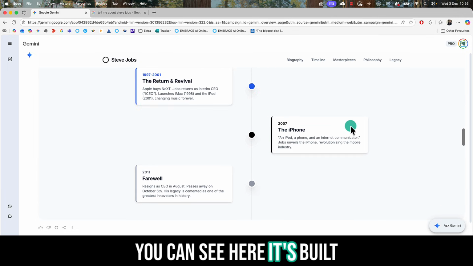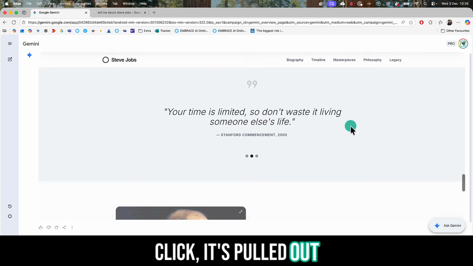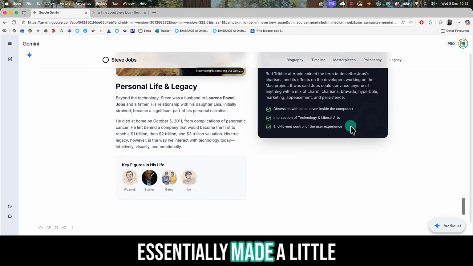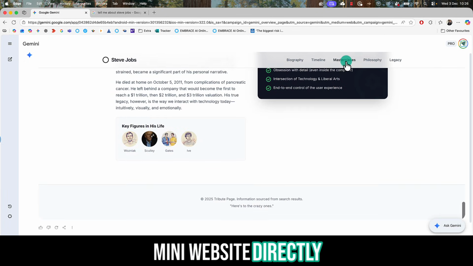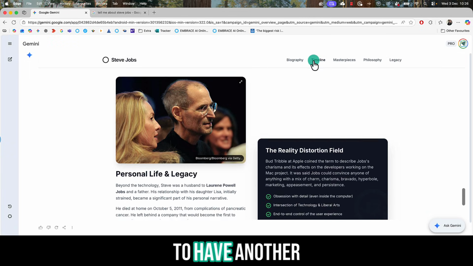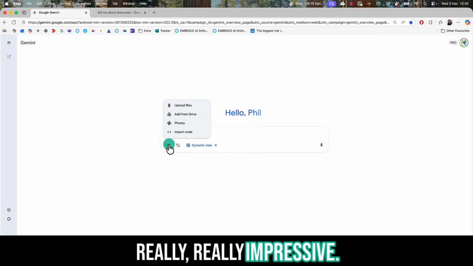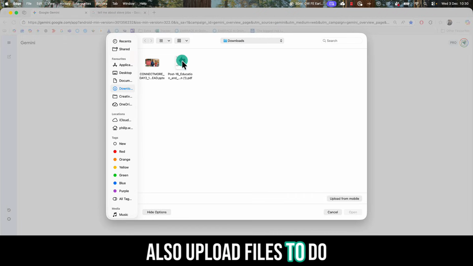As you can see here, it's built timeline views, it's built pictures that you can click, it's pulled out quotes, and it's essentially made a little mini website directly using AI inside of Gemini. You can even select these to have a navigation as well. It's really, really impressive. What else you can do is also upload files to do this as well.